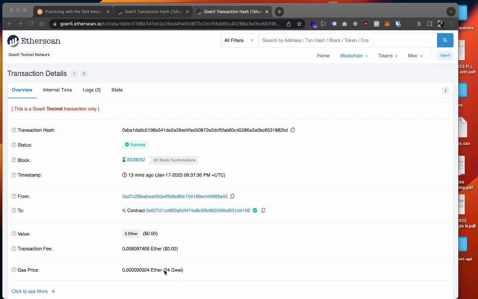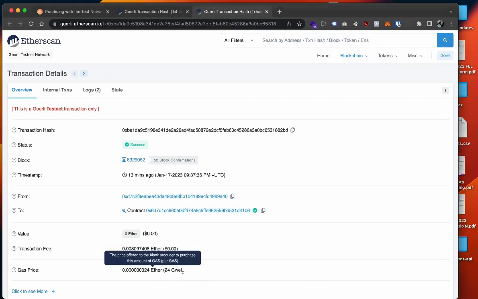So the price of the gas that we submitted was 24 gwei, and the market price at the time was much higher than that. So we had to wait for the market price to come down for this to actually confirm. But we now have a confirmed transaction, and we went ahead and registered our node with Rocketpool.